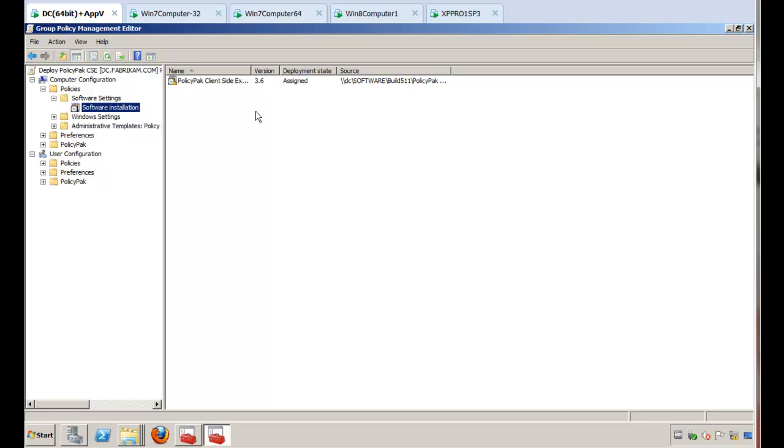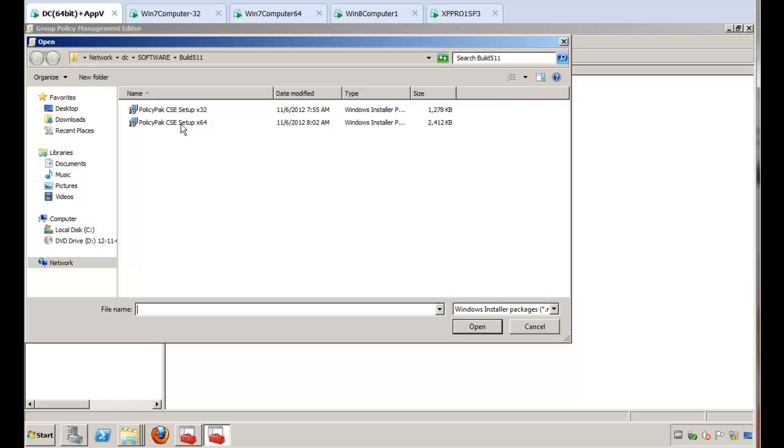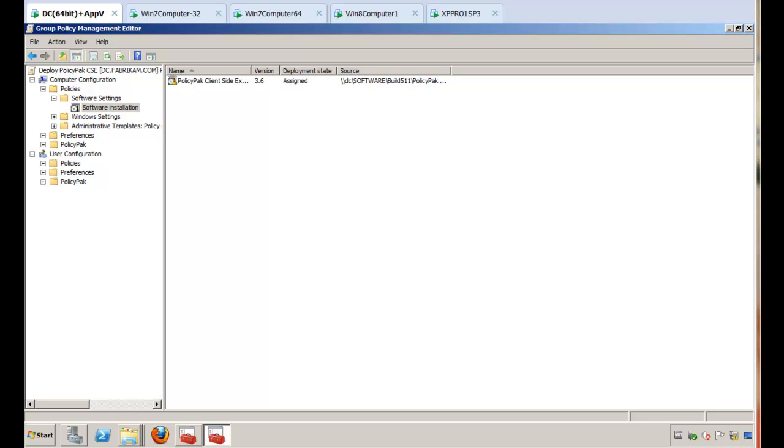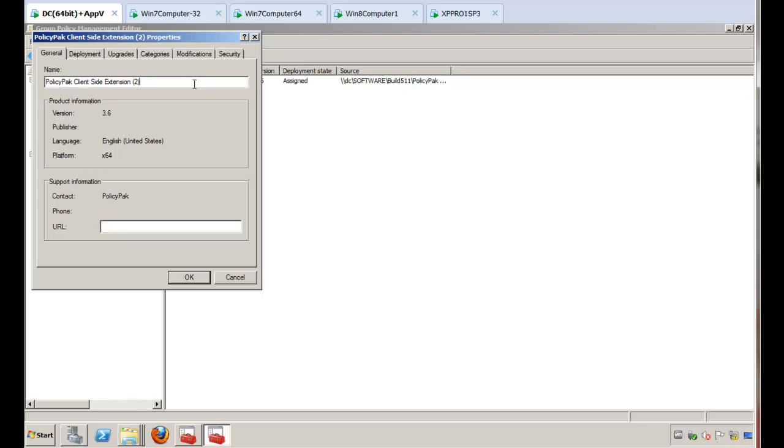Now that's assigned. We'll do New Package here, and in the same Group Policy object, also pick the 64-bit one. We'll click Advanced again, and again, this takes a minute or two to come up. Now that that's there, we can actually give it a different name. We could call this, if we want, 64-bit.